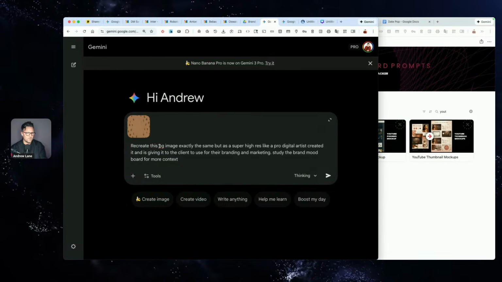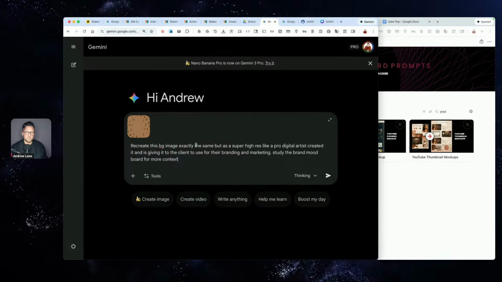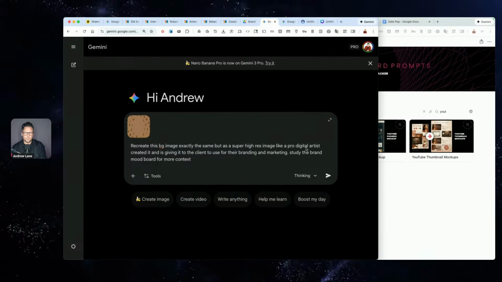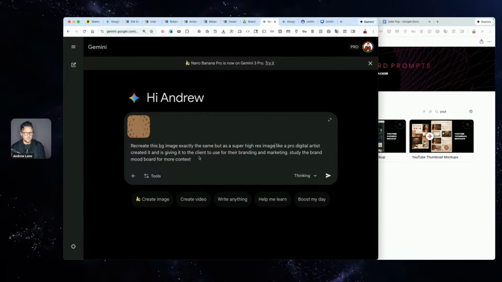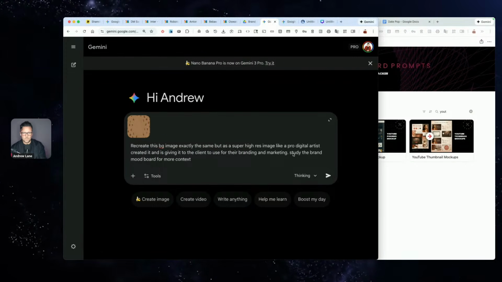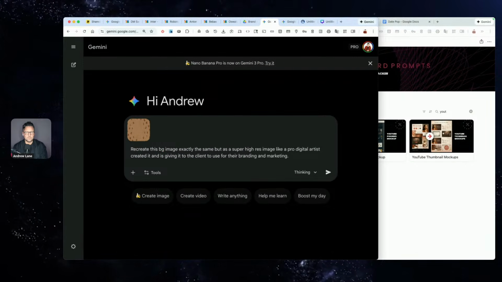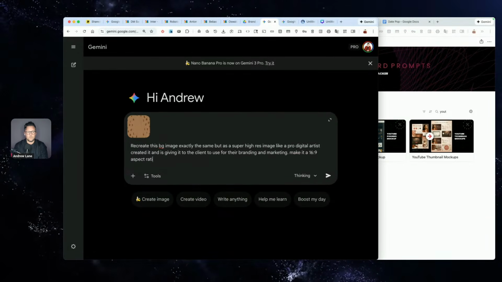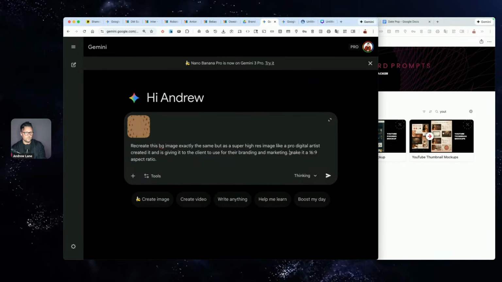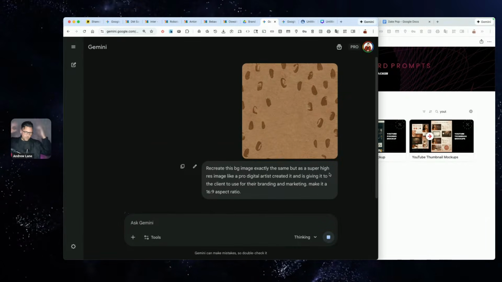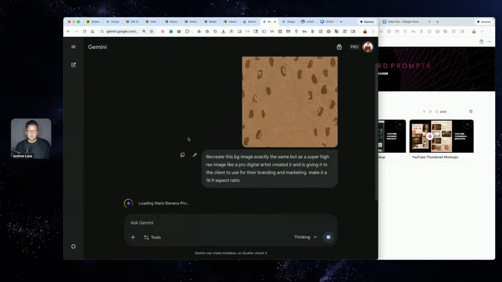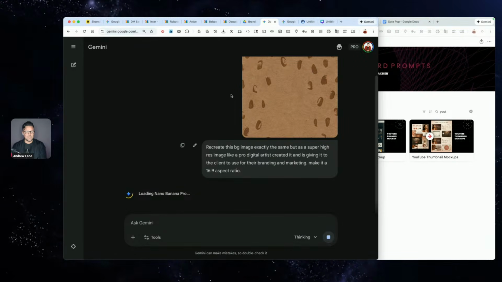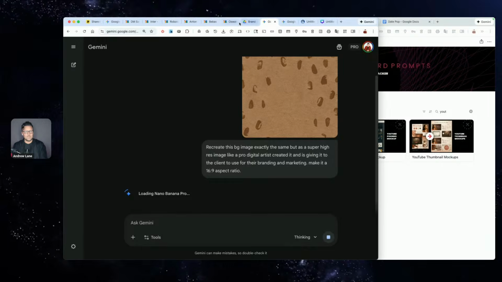Recreate this background image exactly the same, but as a super high res image, like a pro digital artist created it and has given it to the client for use for their branding and marketing. I'm not even going to give it anything else. Make it a 16:9 aspect ratio. And that should work. If we wanted it vertical, that'd be fine. You could have it do it again in different sizes if you want. The idea is to get these assets together so you can go create content.